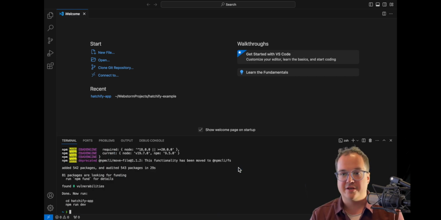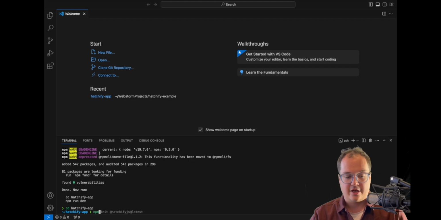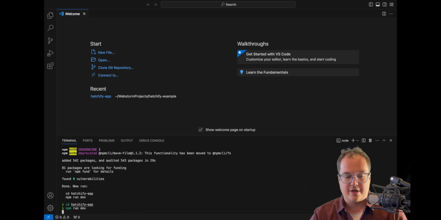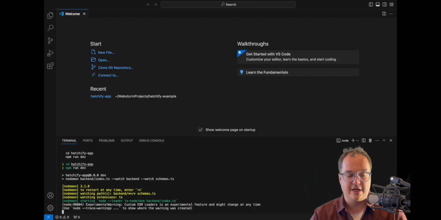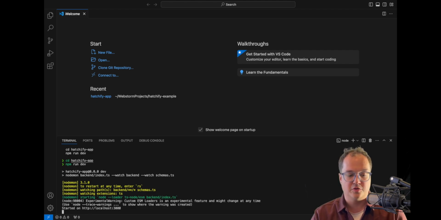Now we can see that our app is finished installing, so let's change into the repo that's been generated, the Hatchify app repo. And now that we're inside of our Hatchify app, we can run the dev server. So we'll just go npm run dev to get things started. And as it starts up, you'll see that it's ready once the message comes up that it started on localhost 3000. I will follow that link, and let's take a look at the app.